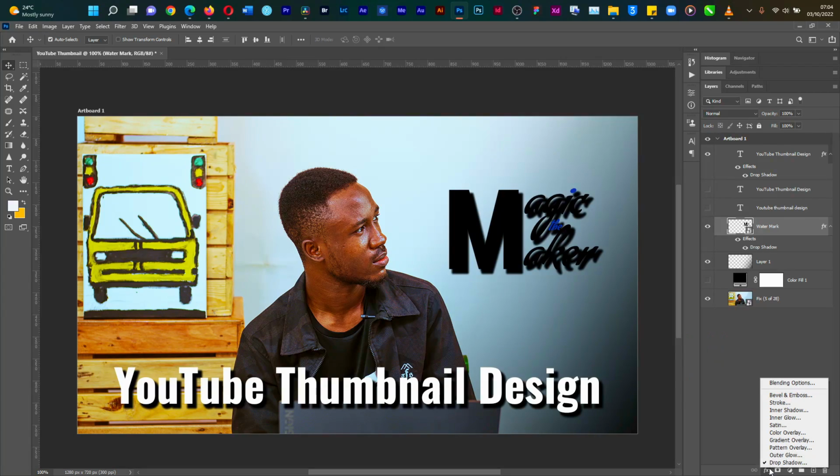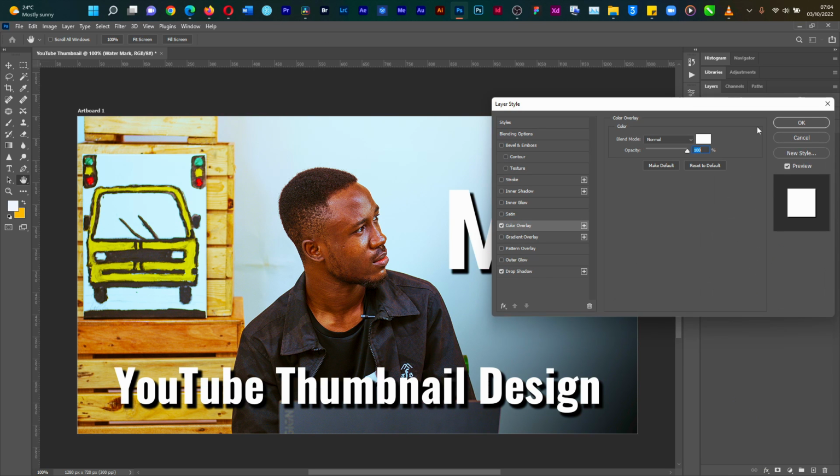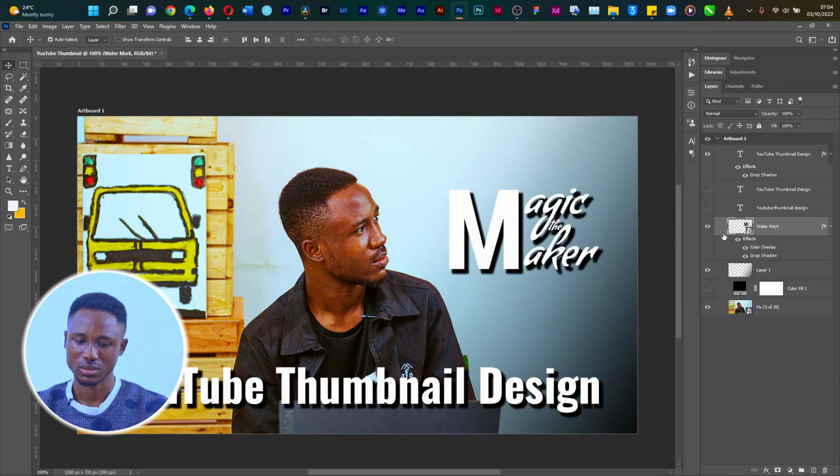Okay, copying the layer style, because there was no color overlay in our previous one, it reverted the previous change we made. So what we want to do is, with the drop shadow still on, you can click on it and add our color overlay back. And we are good.